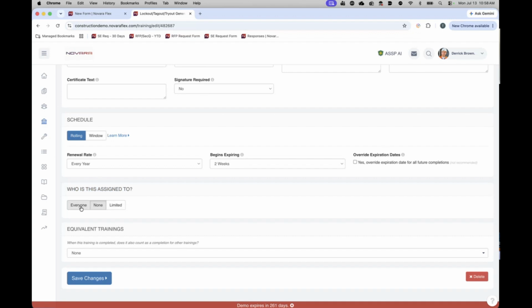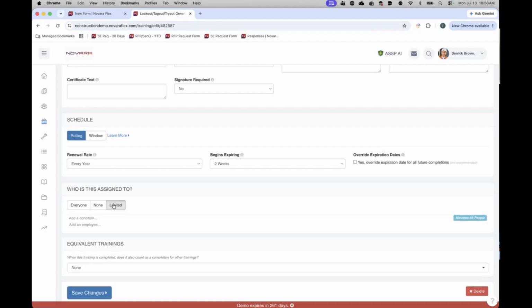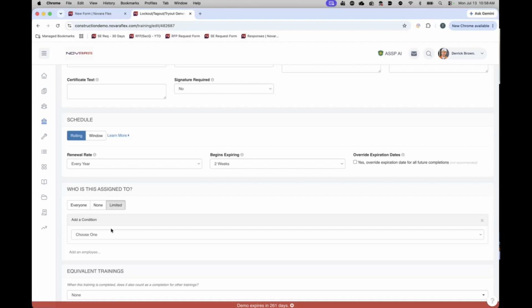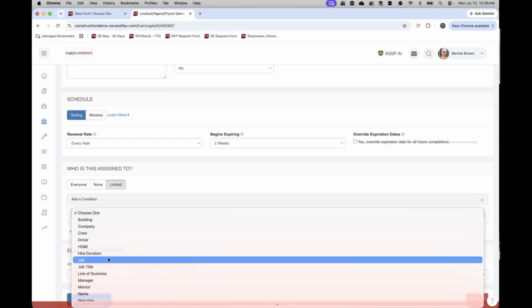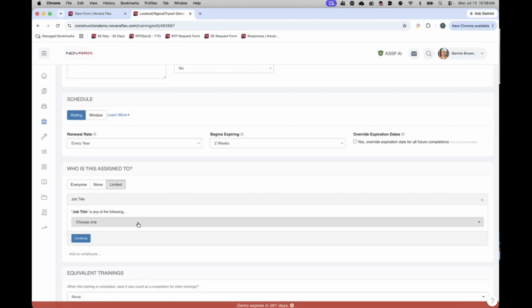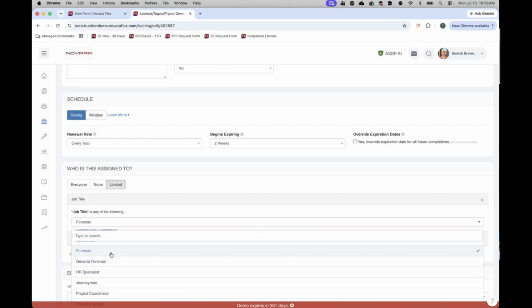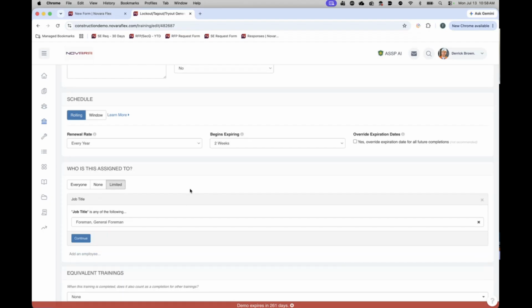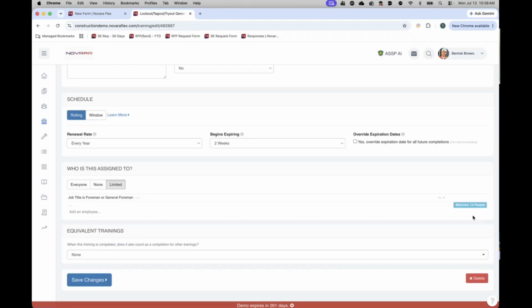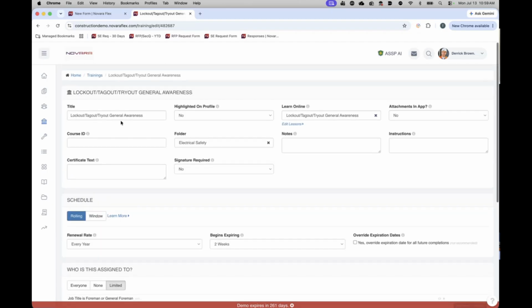You might have some safety training that is required of every single employee of your organization. Sure, then set that to everyone. Or in more cases, this is more specialized training, maybe only people with a certain title. I'll just stick with a simple one here: everyone whose job title is foreman and general foreman, they need to take this lockout tagout training. I click continue. It identifies 14 people within the system who are identified as a foreman or general foreman. And when I save this, it's going to assign those 14 people this specific training.